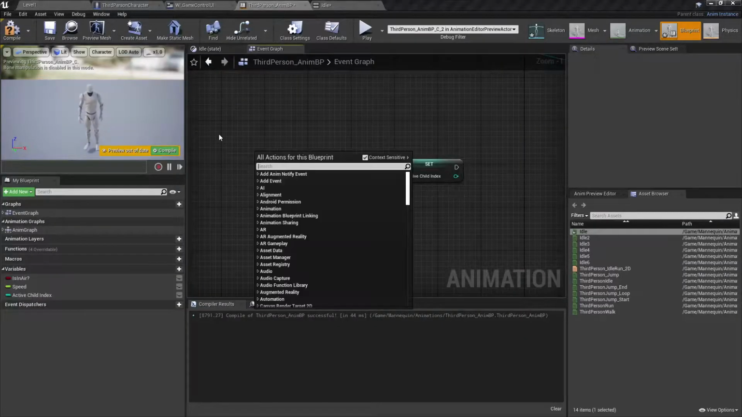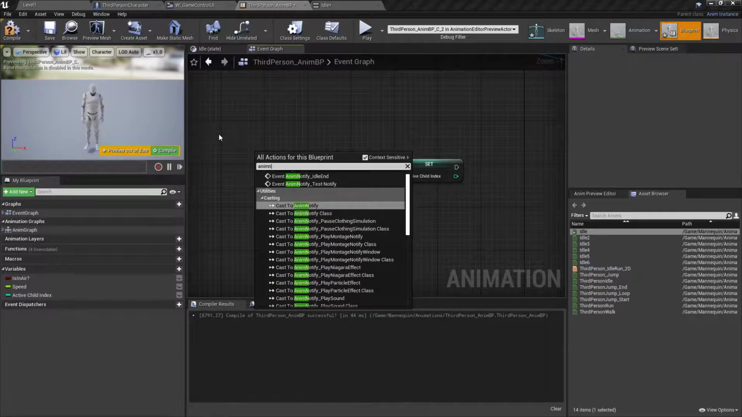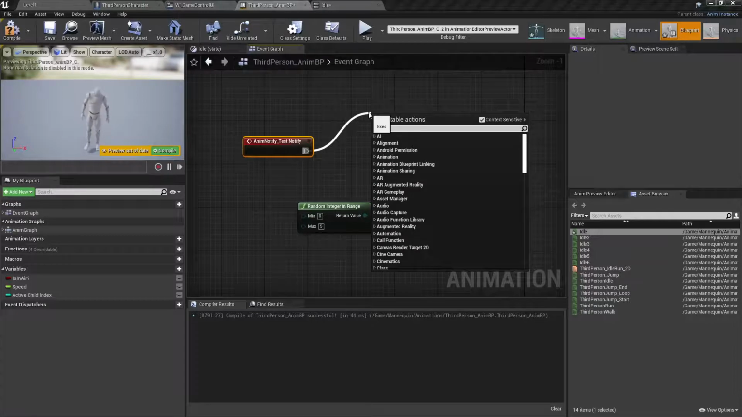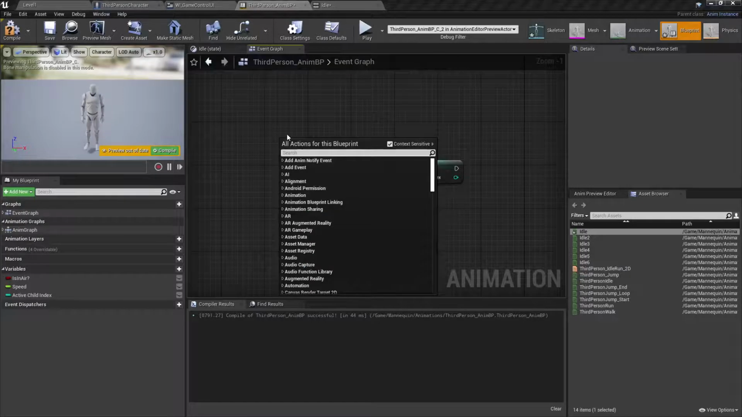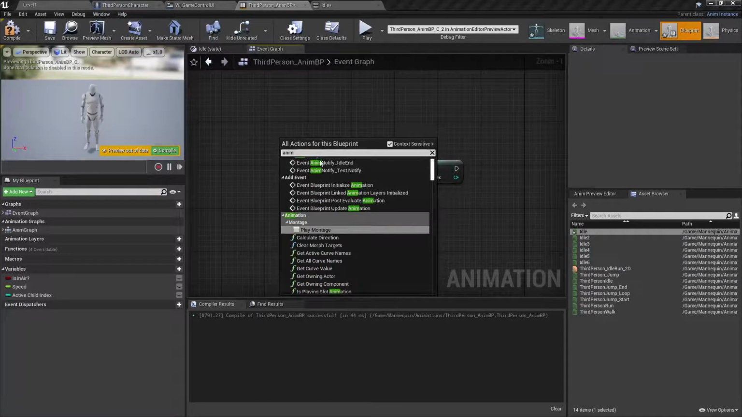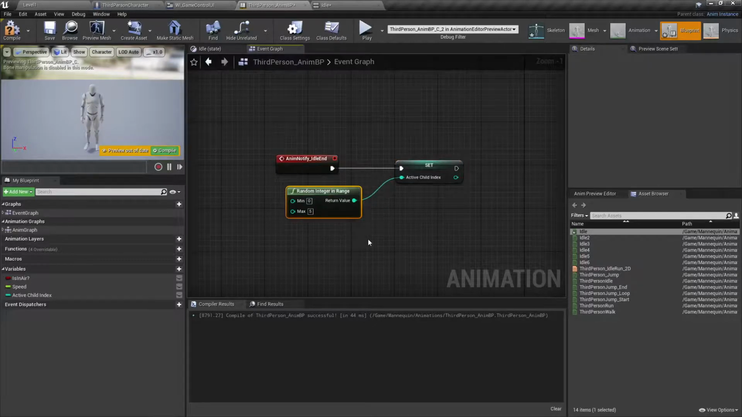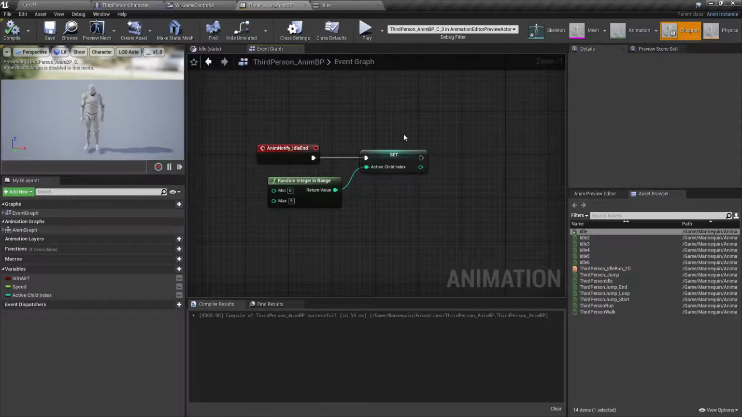Here I can go anim notify, and you can see the functions here. So notify, test notify. Whenever that flag is raised, we hit that frame, do this. For this one, we want to anim notify idle end. And when we do, we want to swap to another idle and play another one out of those 6. So we're breaking up that static idle. So idle end, active child index, we're changing that.